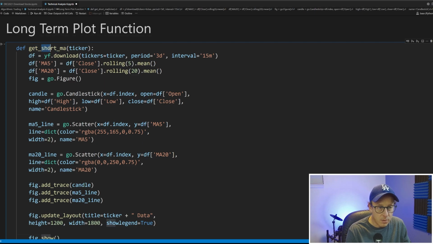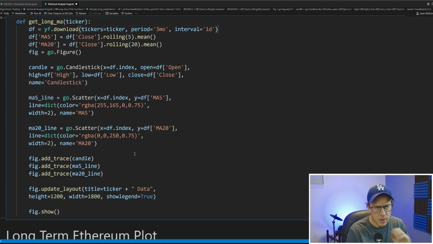So we'll just change that with short. We're going to change this to long, MA. We're going to change this to 3 months worth of data. And we want information every 1 day is what we're looking for there. All of this stays the same. All that stays the same. That also stays the same. Yeah, the only thing that changes is our period.